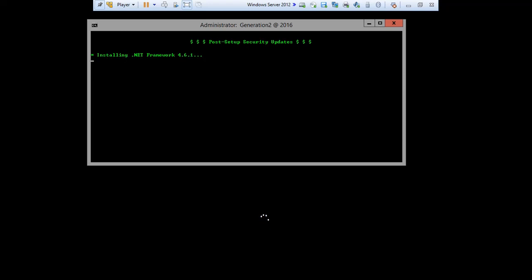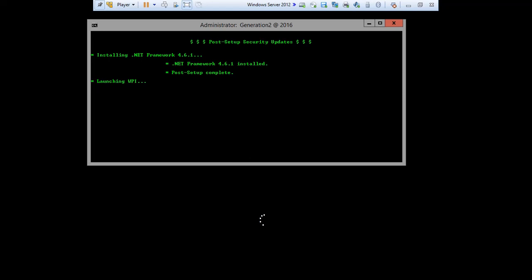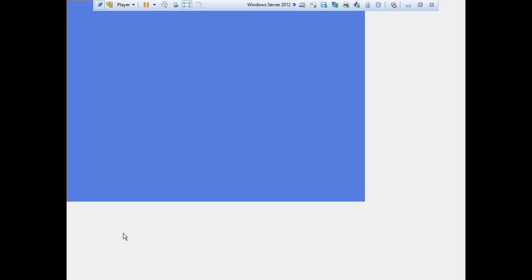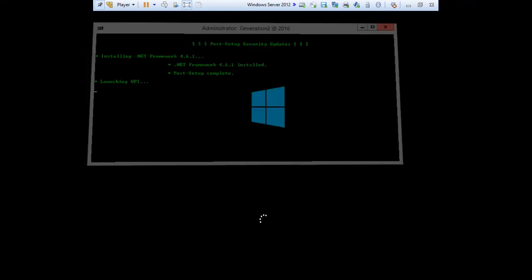The installation process also installs the .NET Framework, and it's version 4.6.1 for this installer. Once on this screen, I simply click on begin installation.